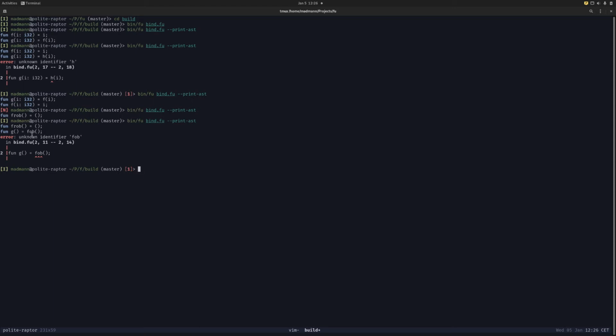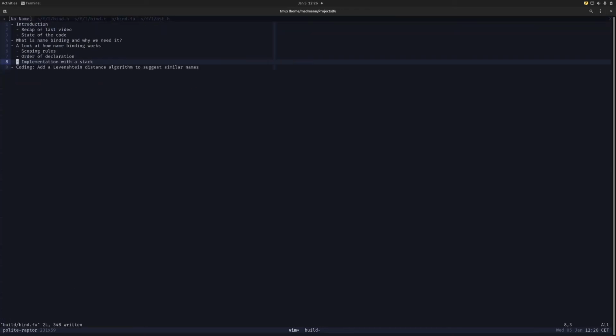Because it's close enough. There's this question of how do I make suggestions about what identifier I should have typed instead of fob? And one of the ways we can do this is with Levenshtein distance. So what we're going to do is add a Levenshtein distance algorithm to suggest similar names when reporting an error. As a reminder, Levenshtein distance is actually very simple. It's a distance between strings, and the way it works is you're looking at a string as a list with a head and a tail.